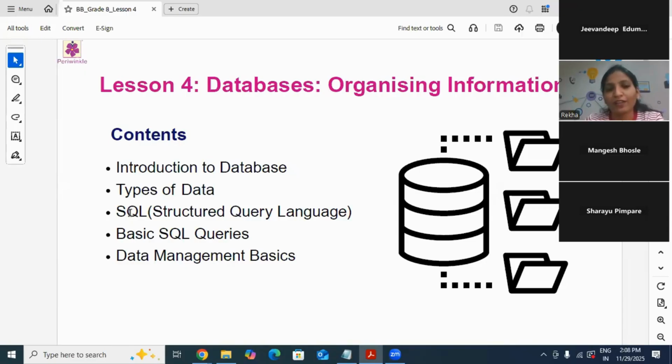Can anyone tell me how you can introduce the database? What is the database basically? I'm just asking this to make sure this entire session is interactive, and whatever we learn today will be useful and you are going to teach the same thing to your students. So if you have any queries, we can resolve this. So any idea what is database?